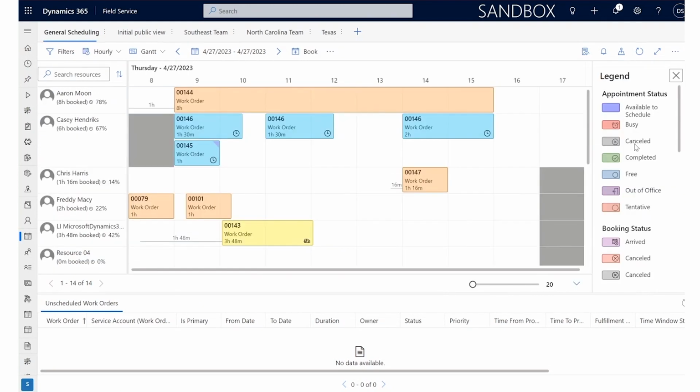You can get all the information that is needed right within this view. You can also have a legend, so as people are coming, they will know what all the color codes are. If you have out of office, tentative, canceled, if they've arrived, if they're driving, on a break, you can show all of that information in real time in the scheduling.